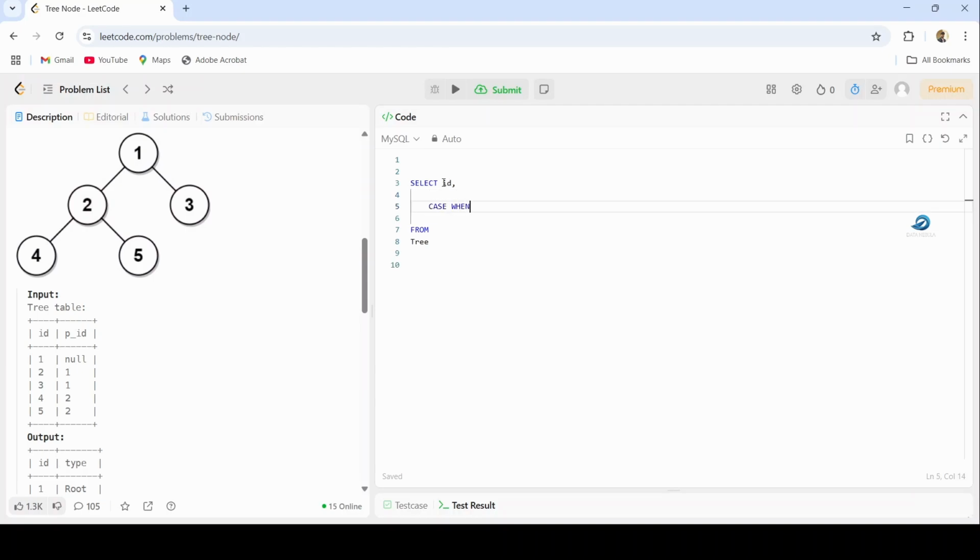So as I said, we'll start writing the case statement. Case when, as I said, if any id has PID as null, I mean which doesn't have any parent ID, that is the root node. So when PID is null, then root node. And if any node has at least one child, which has child nodes, then it is an inner node. In our case 2 has two child nodes, 4 and 5, right?